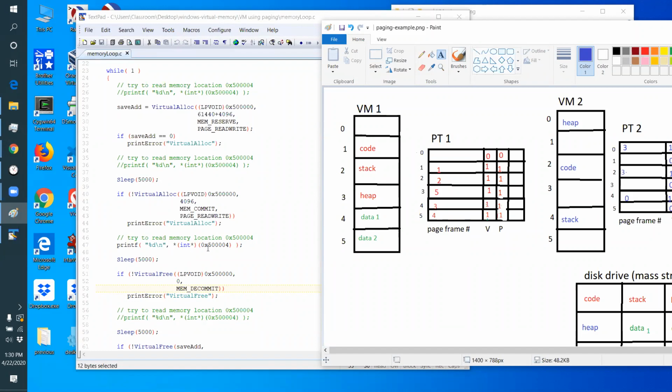So this one is actually going to touch the page by taking a pointer into the page and deallocating it, okay? So that would touch it. When you touch it, it becomes valid and present. Then when you decommit it, you mark it as no longer valid, and it'll also be no longer present. So you're freeing up the page. You're marking it as no longer valid.